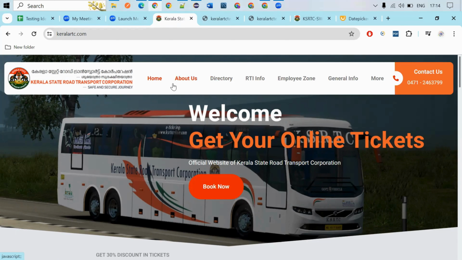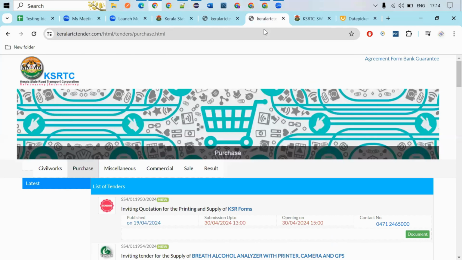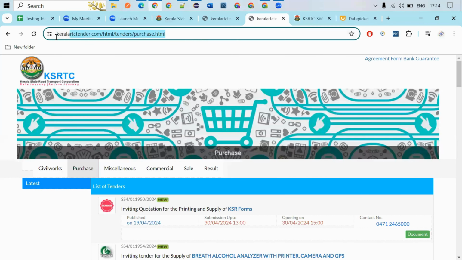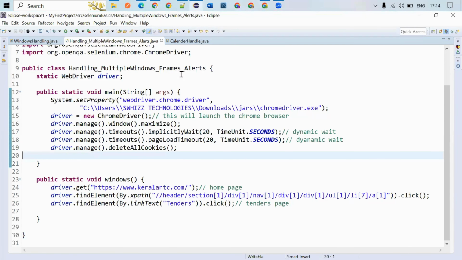So only when you explicitly tell the browser to switch to a window will it switch to this window or that window. But how do we tell the driver to switch to a particular window? By identifying the window ID. This is a URL, but every window has its own unique ID, and that ID you have to identify.